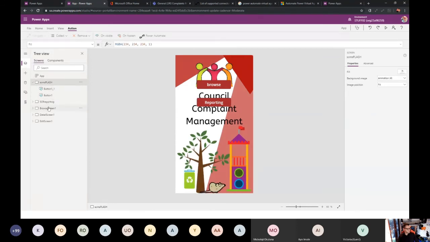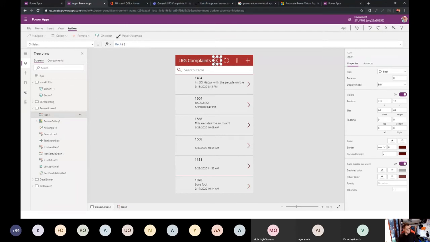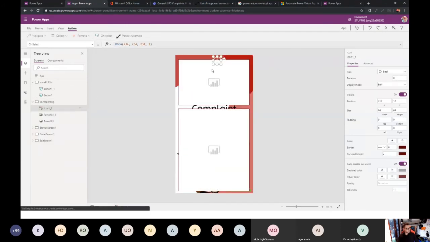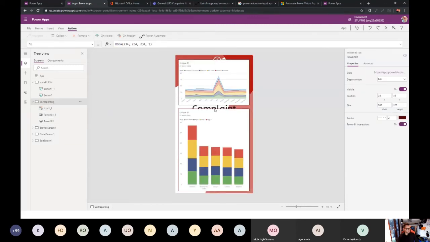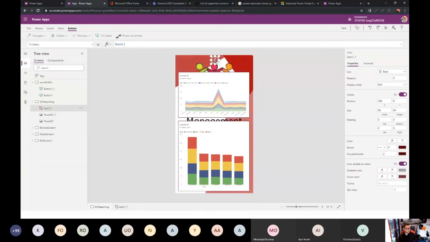What we can also do is, because I'm super lazy, I can just go back to my browse screen, copy that back button, and whack it onto the reporting screen over here. Kaboom. And you can do some navigation. I mean, like I said, my apps never look the greatest. Drag and drop that, pop that in there, leave the back button at the top because I'm running out of time. Last but not least, we want to include some AI builder.